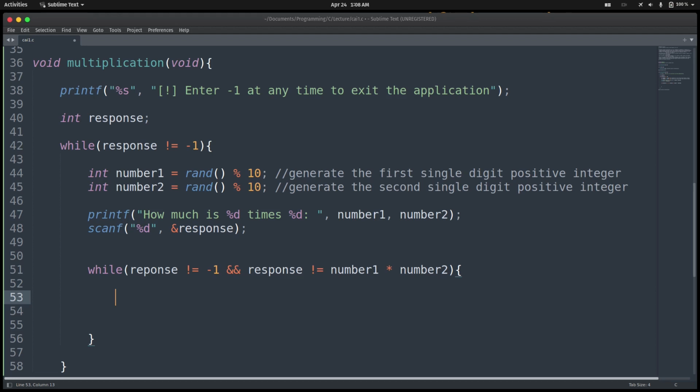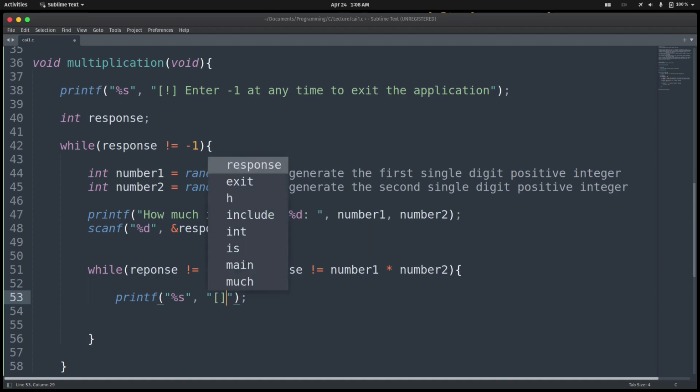So while our response is not -1, to make sure that the user has not entered -1 to exit out of the program, and to make sure that it is not the right response that the user has entered, the instructions that we are going to code within this particular while body will execute. And what we want the instruction under this while body to do is to simply print this particular string.